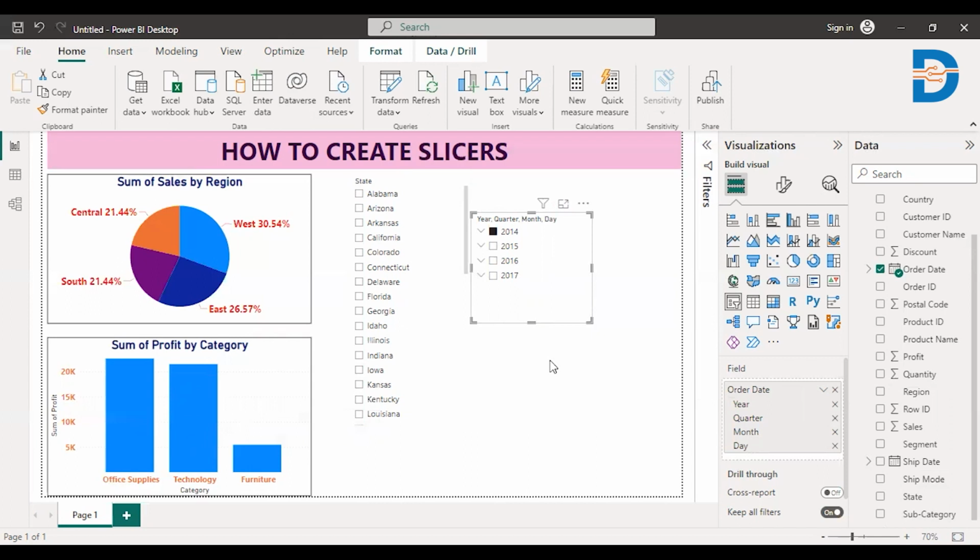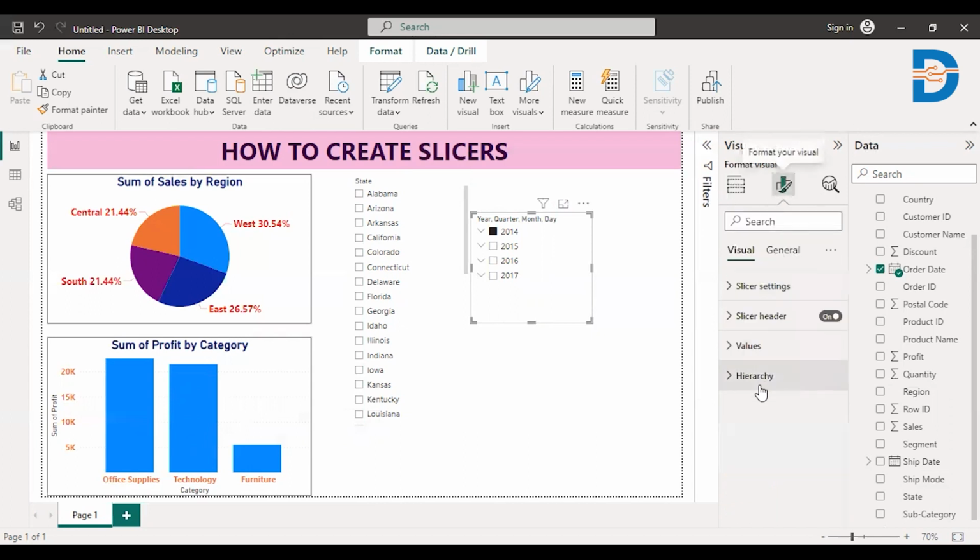You can do formatting. You can go to the format option and do a lot of formatting. Settings, headers, values could be increased. You can change the color, font. A lot of things could be done with the help of this format option.